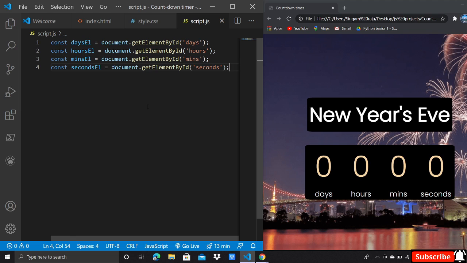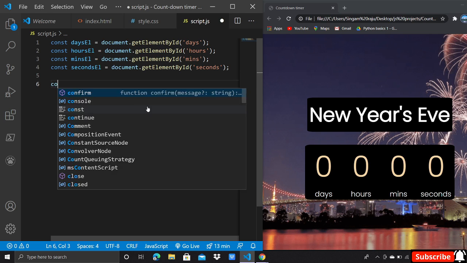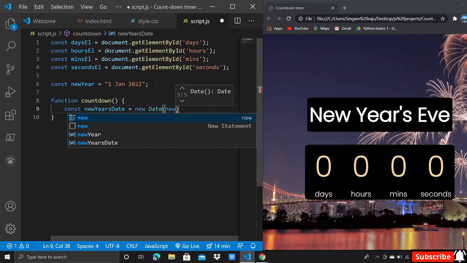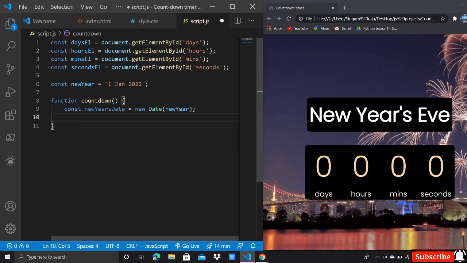Now to start the countdown, we need a target date. Let's give New Year's date. So constant newYear equal to 1st Jan 2022. Now create a function called countdown. Let's get that New Year date. So constant newYearsDate equal to new Date of newYear. Here we gave the date in the form of a string. Date function will convert that to the date format. I hope that makes sense.